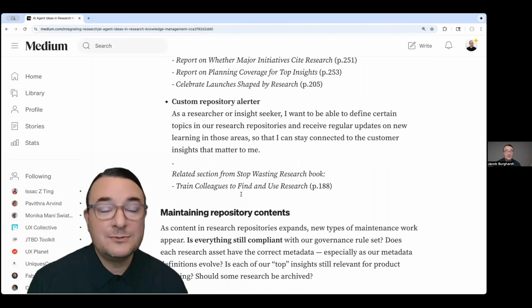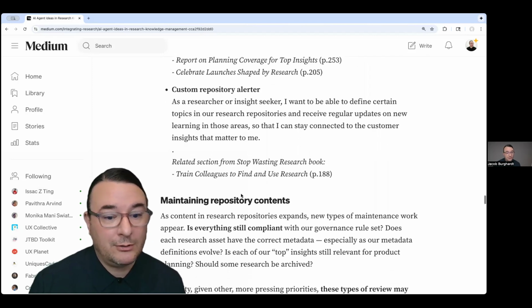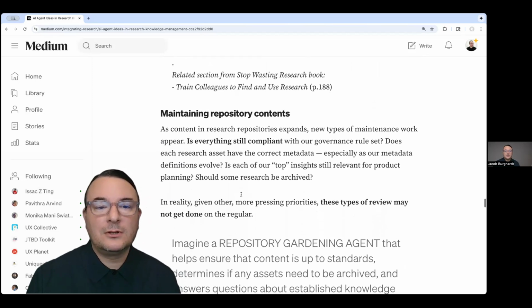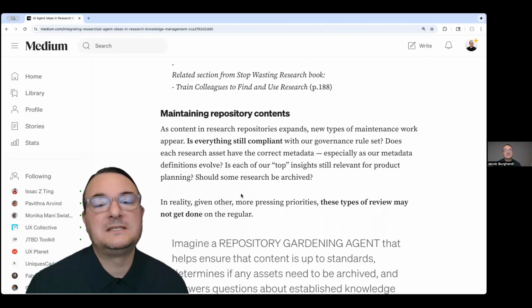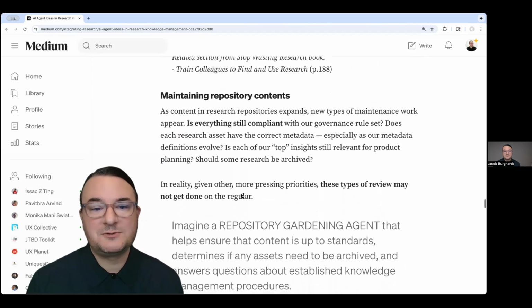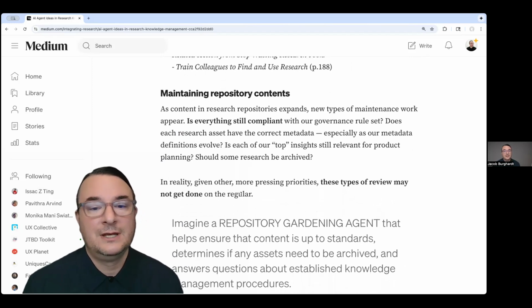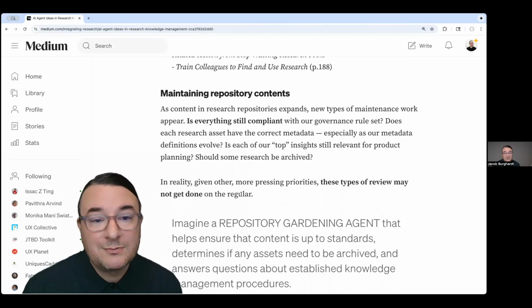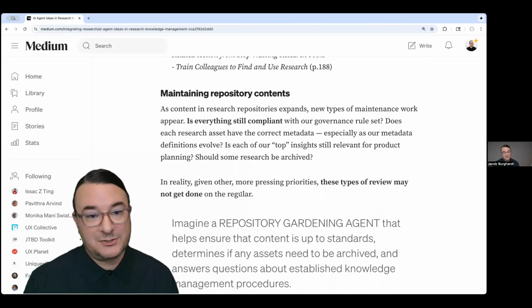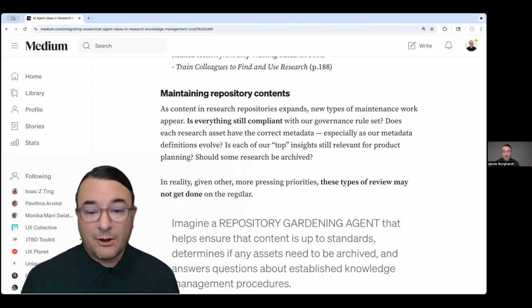And the last use case area, just to wrap here before getting on to a little bit of a conclusion: there's clearly an opportunity for maintaining repository contents when we talk about agentic tech. As content in research repositories expands, new types of maintenance work appear. Is everything still compliant with our governance rule set? Does each research asset have the correct metadata, especially as our definitions evolve? Is each of our top insights still relevant for product planning? Did something already get solved?